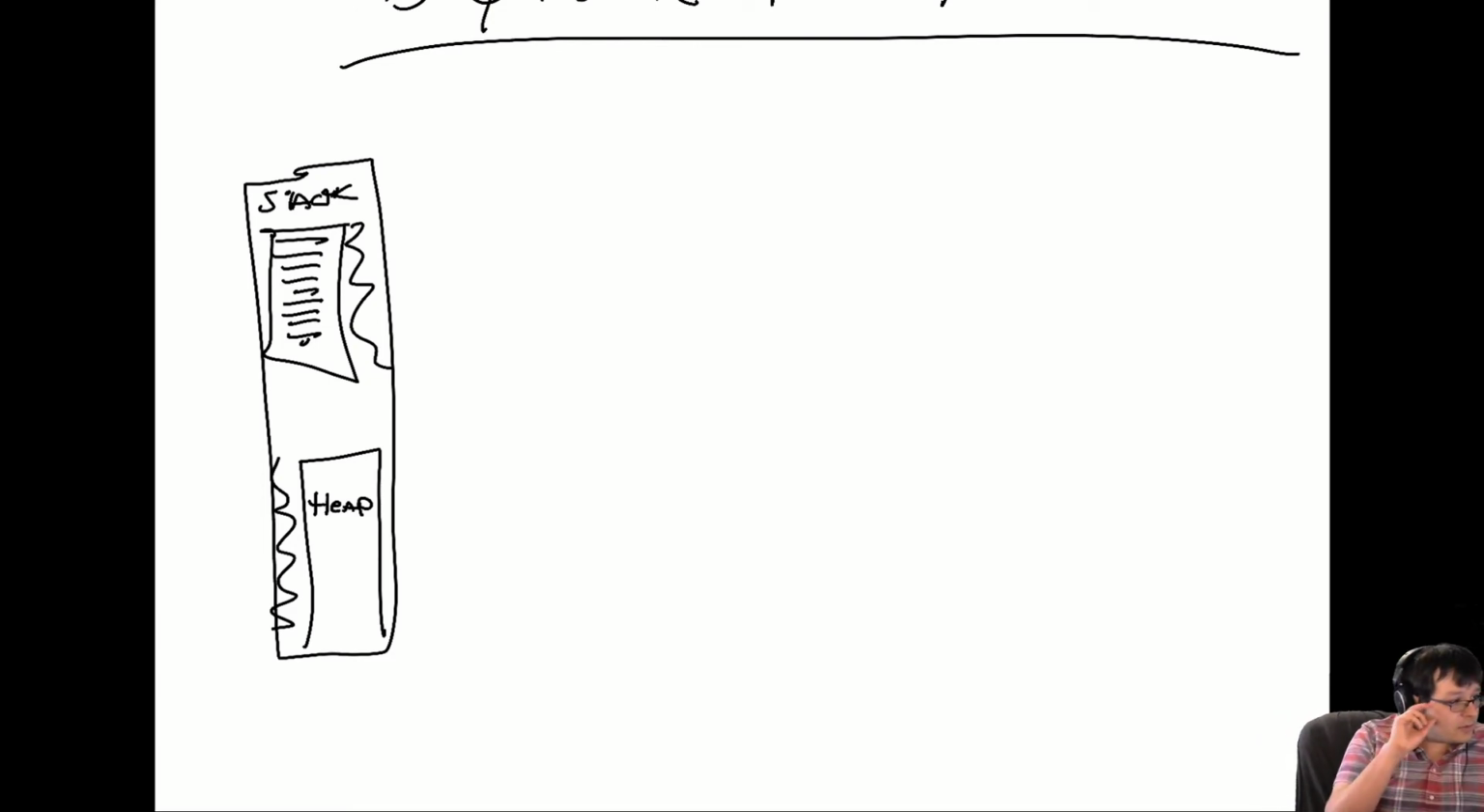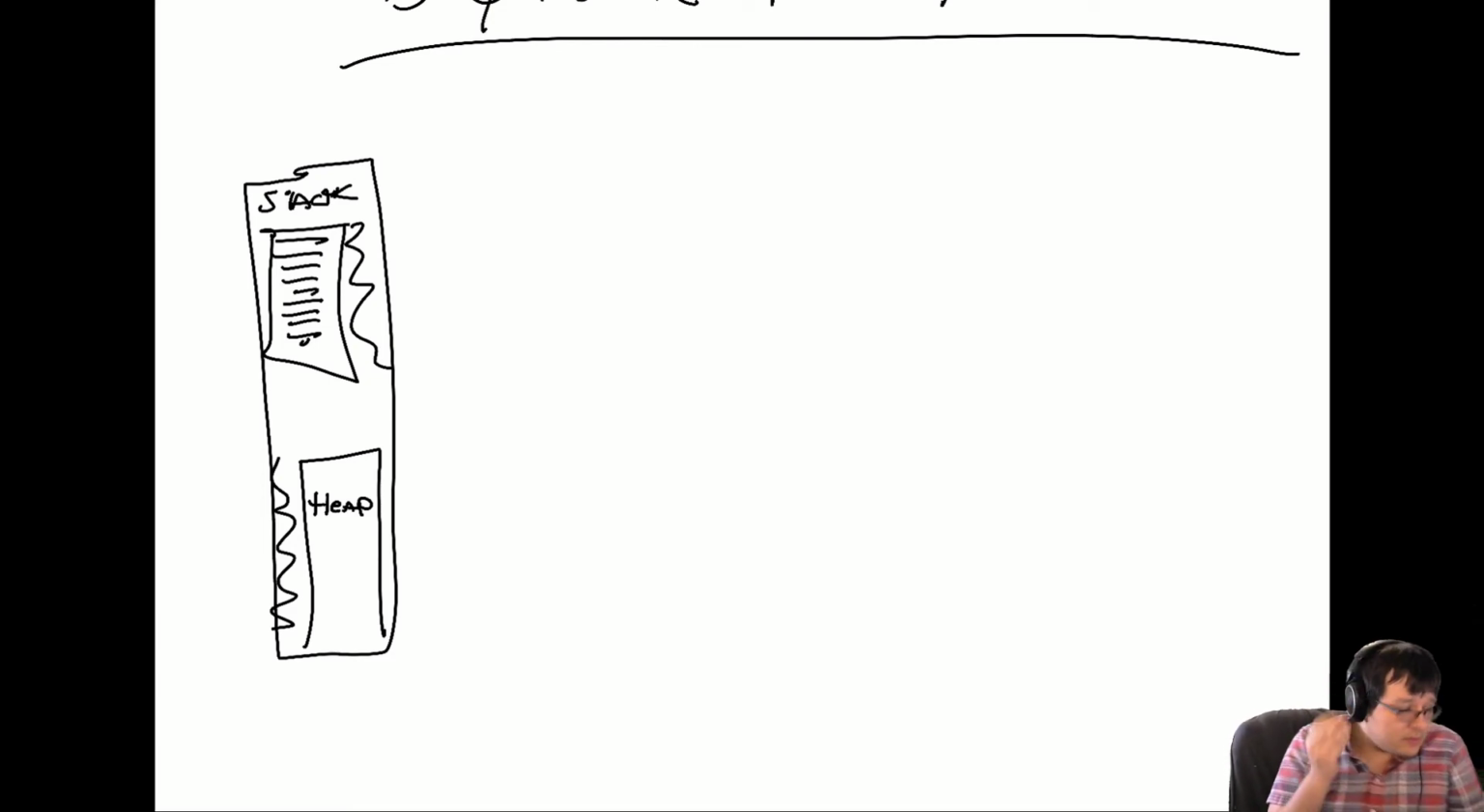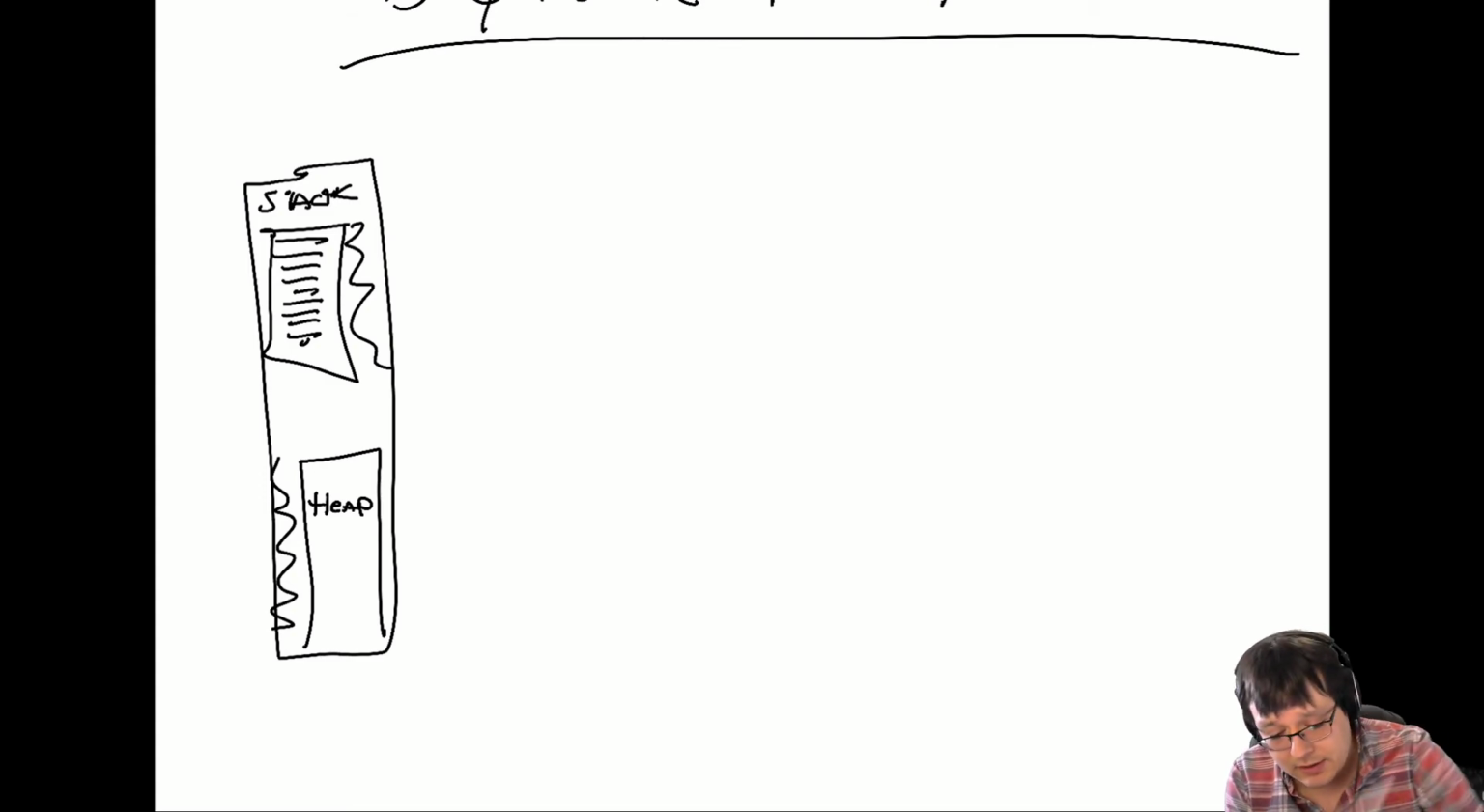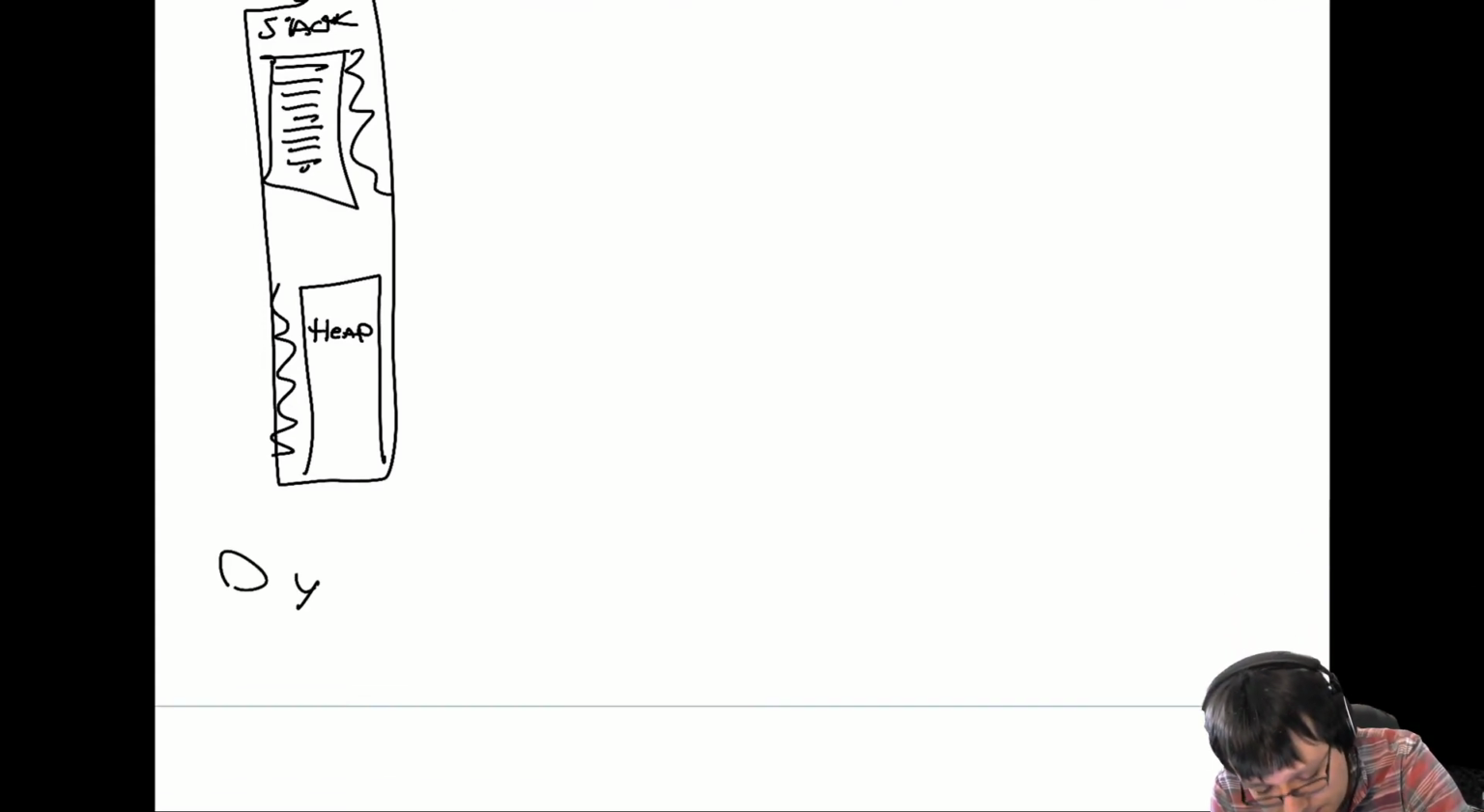Dynamic variables. So page 830, at least in the version that I have. So variables that are created during program execution. That's not as nice as I thought it would be.